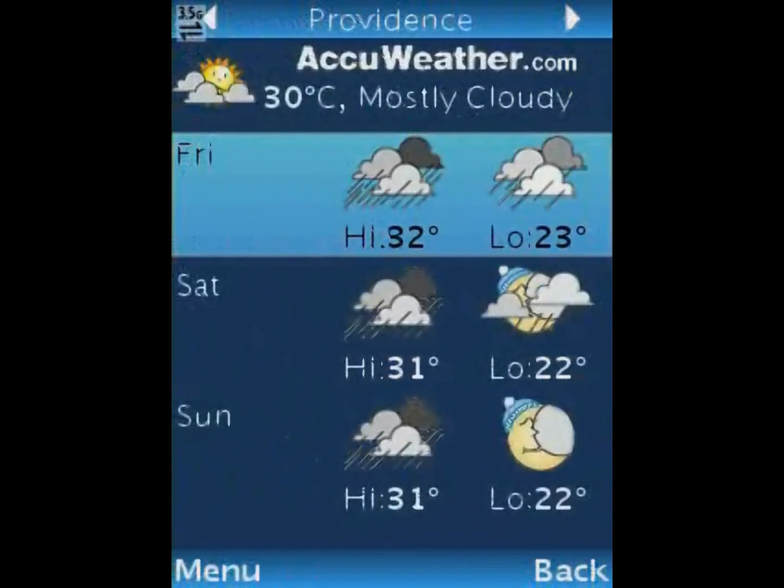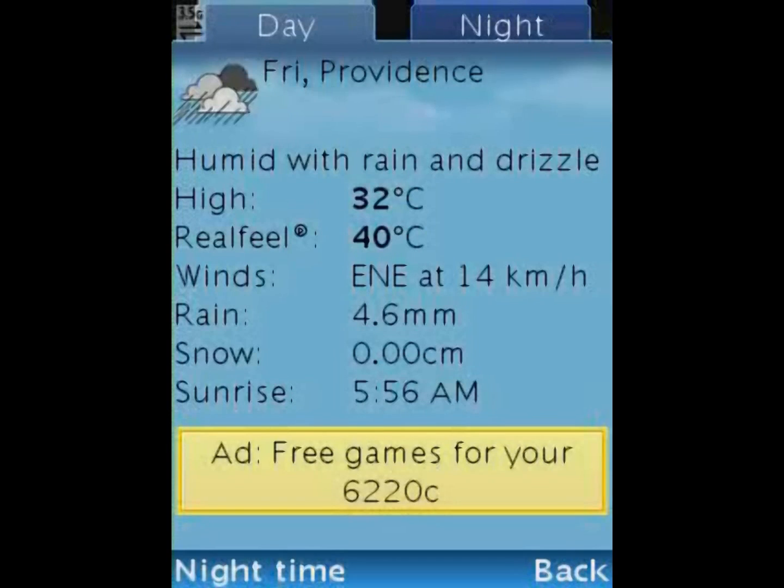So I scroll to the left. Here's the weather in Providence. Pretty hot, humid and drizzly. There it is in more detail. Real feel 40 degrees C.